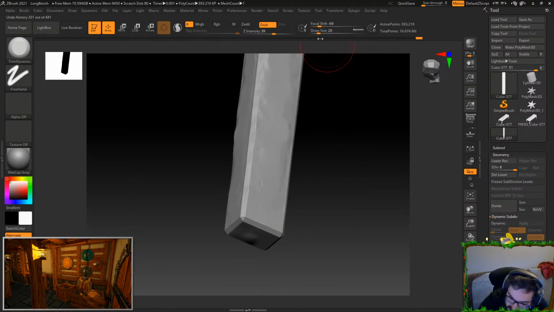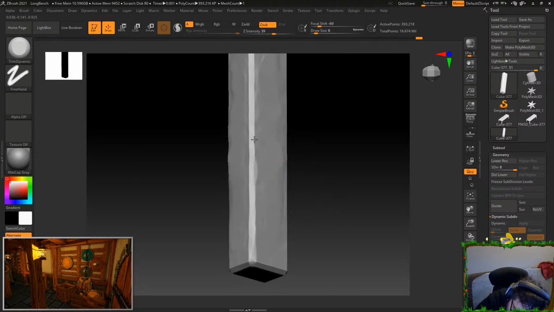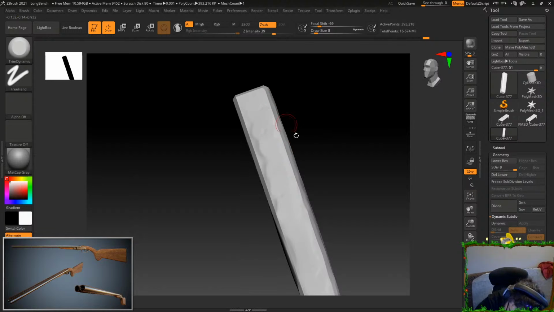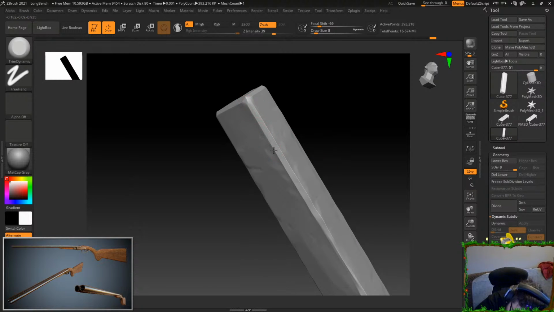Okay, now we just want this to be smaller. Just want to start chunking up these edges. We still want them pretty flat, but, you know, enough to make it look like it's not that professionally made.